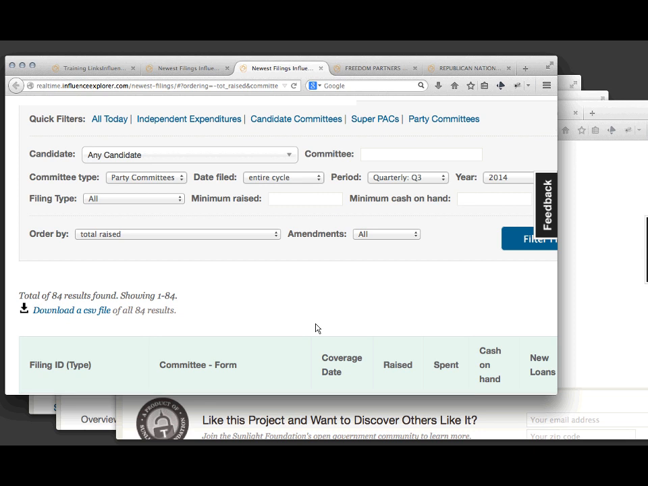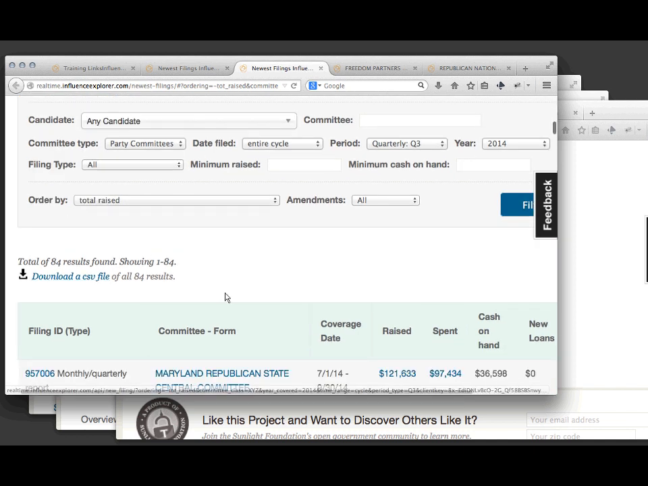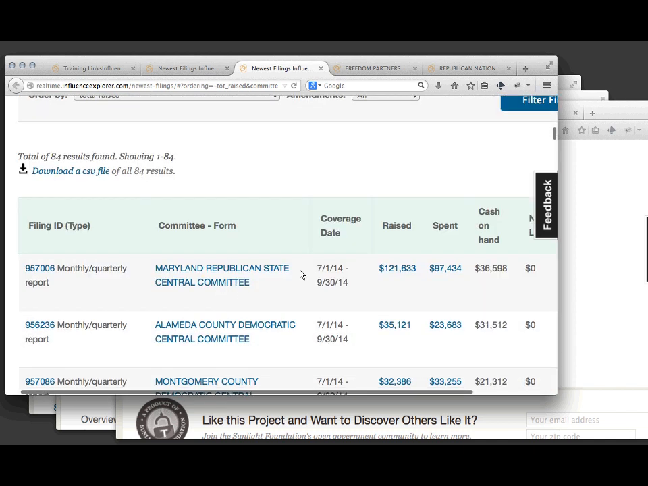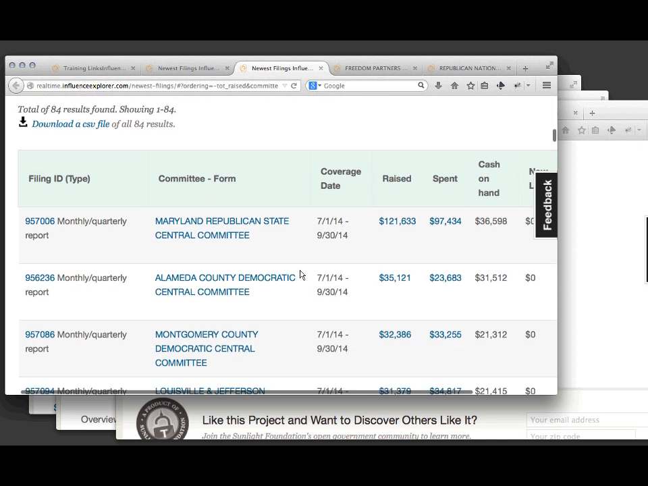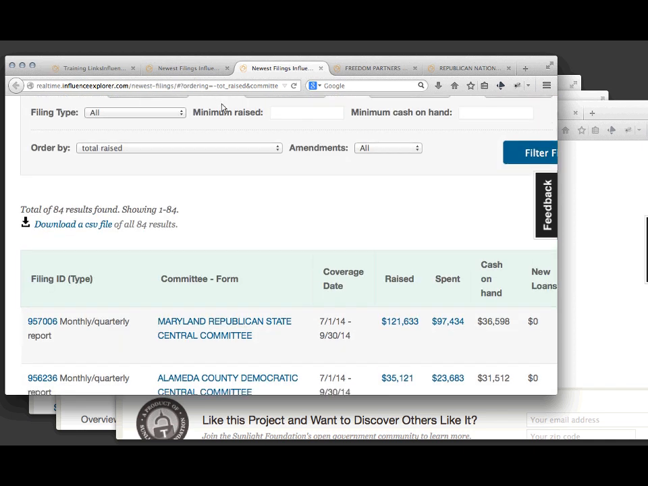the page that I'm looking at right now, which is showing us party committees' third quarter reports. These are the reports that are due by the end of today at midnight, and they're sorted by the total raised. Right now I'm seeing 84 results, and this does not include the big national parties yet, but this is just a snapshot of what things looked like half an hour ago. We could go back to the same page at probably like 1 a.m. tomorrow morning, and we should get a much more comprehensive listing of what the national parties raised.